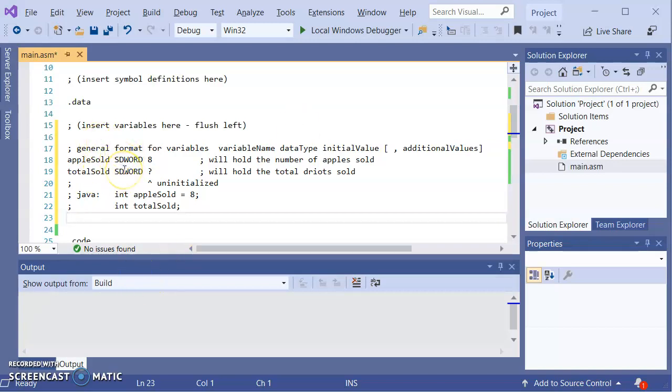Now for the data types, and I'll list those out again in a moment, if the first letter is an S, it's signed. So SD word, well, D word is a double word, so it's twice what a word is. A word is 16 bits, so 2 times 16 is 32. It's a 32-bit variable, the S being that it's signed. The int that we had in Java corresponds to an SD word in terms of assembly, and the ranges on those are the same as it would be for the int in Java.